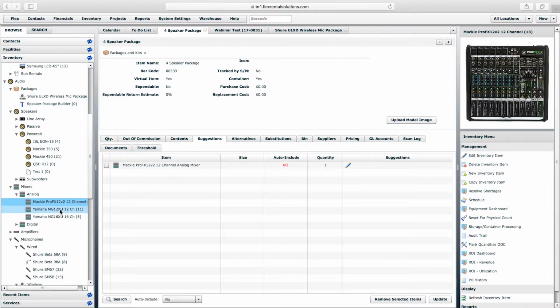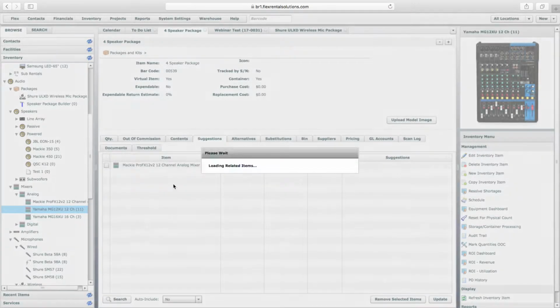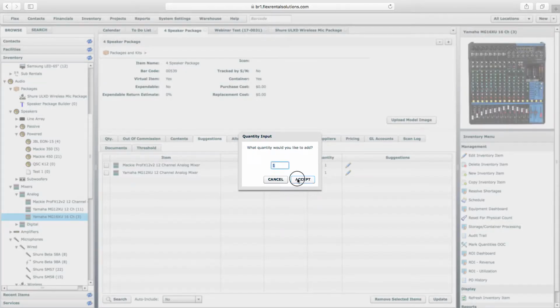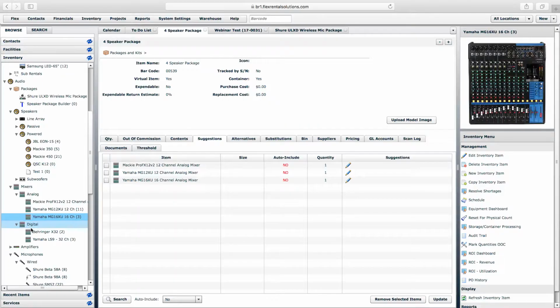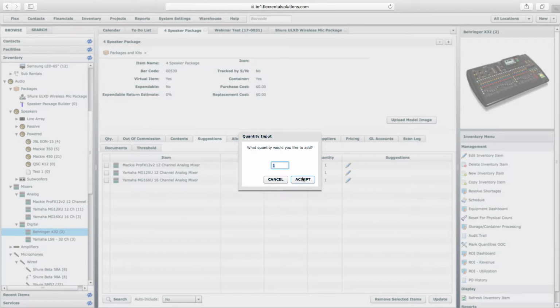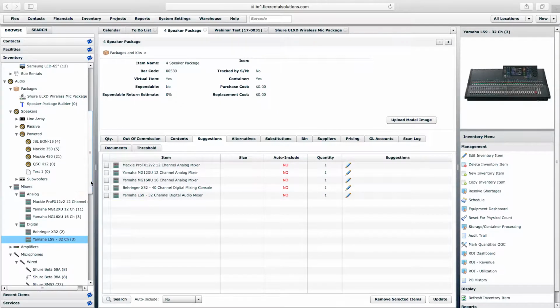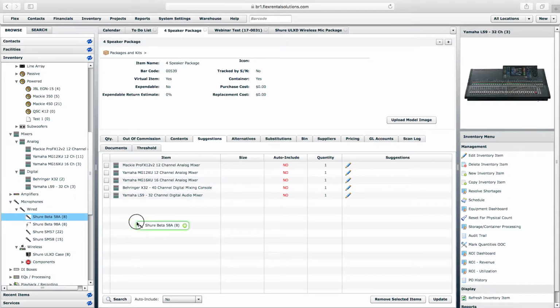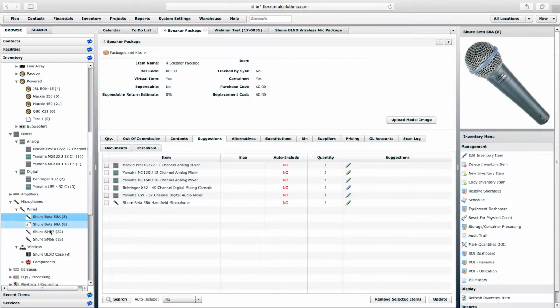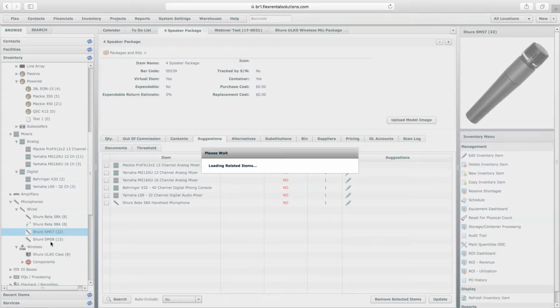I could send a 12-channel, either of my 12 channels. I could send a 16-channel. I could even send some of my digital mixers if I want, depending on what the kind of job is. I could send a Beta 58, 57, a normal 58.